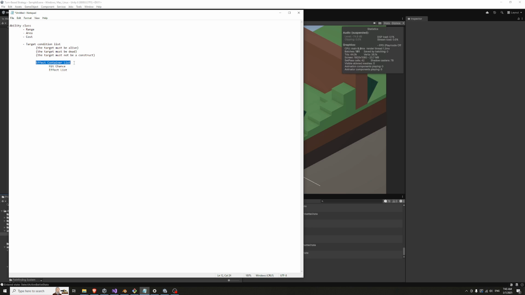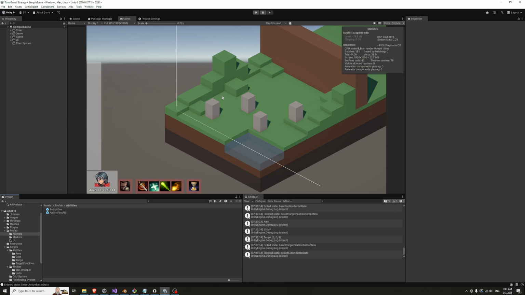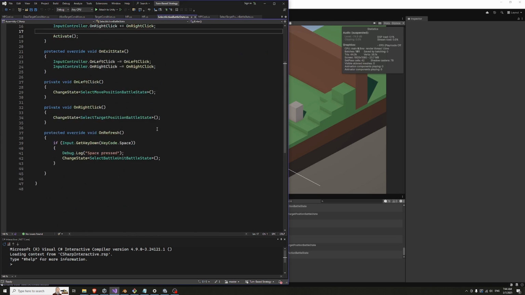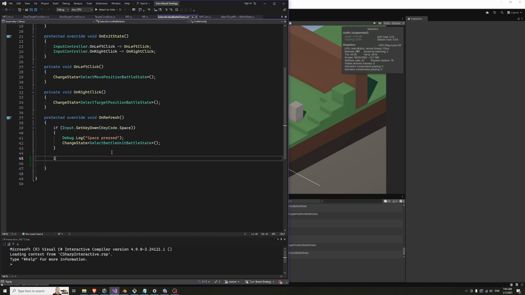I want to be working on this sort of stuff next, but I think I've got to test the target condition container and make sure that a target is valid or invalid. So in order to test that, I'm going to go to select action battle state and insert another old style of input.